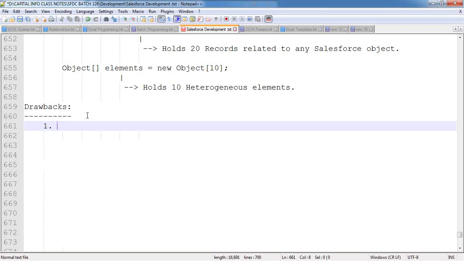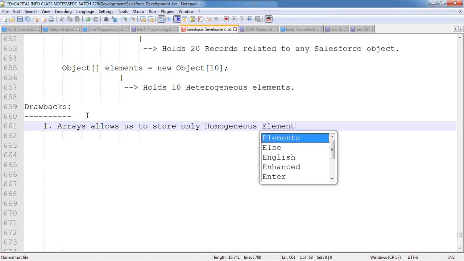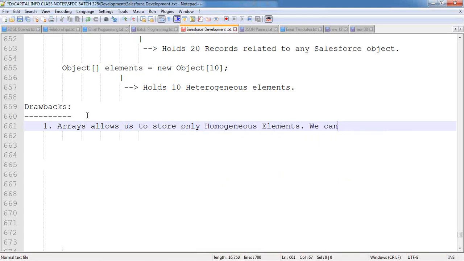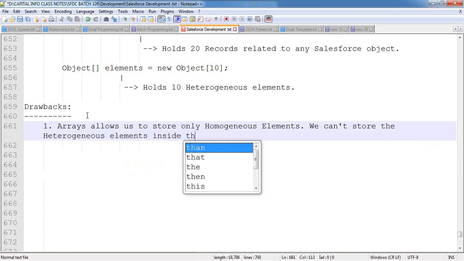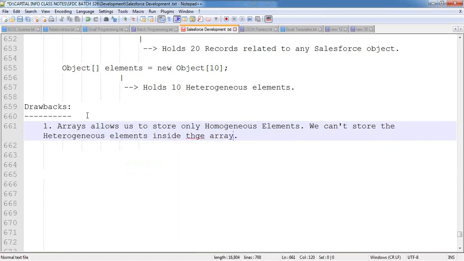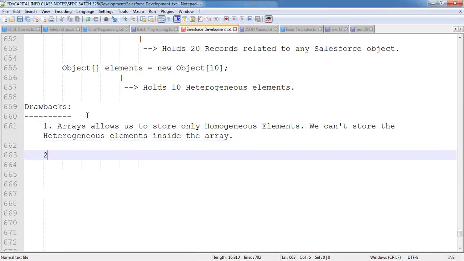Now the first one: arrays allow us to store only homogeneous elements. We can't store heterogeneous elements inside the array. This is the first drawback of arrays. It's a common question in every interview: the difference between arrays and collections. When moving forward, we are discussing the concept of collections. It's a common question, difference between arrays and collections.